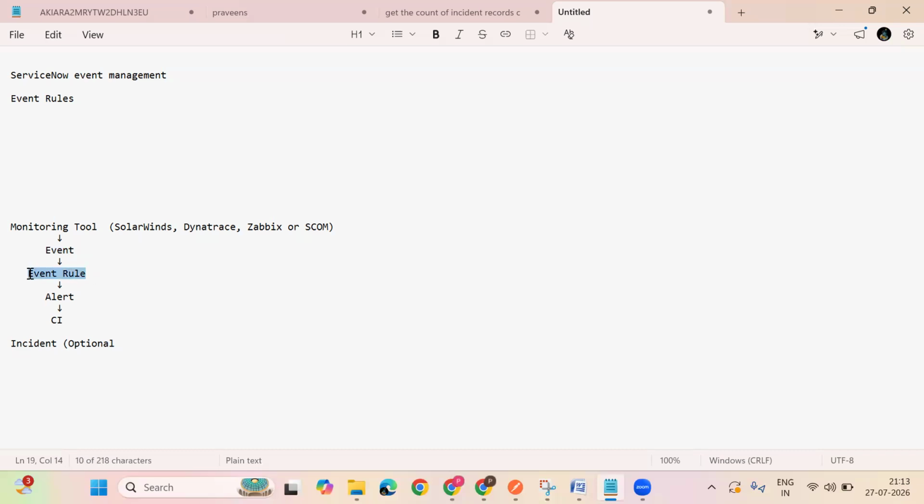If the event rule checks the event and everything matches, fine. ServiceNow creates alerts. If configured via CI, it also creates an incident. So please listen carefully. First, the monitoring tool sends an event. The event rule checks the event, and if everything matches, it creates an alert in ServiceNow. Then, if configured, it also creates an incident. This is our core concept.